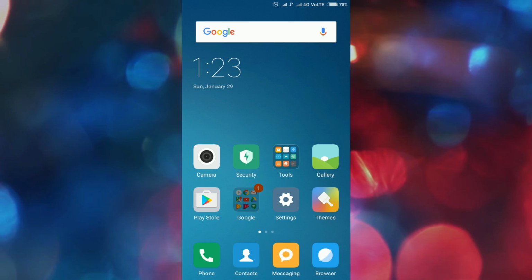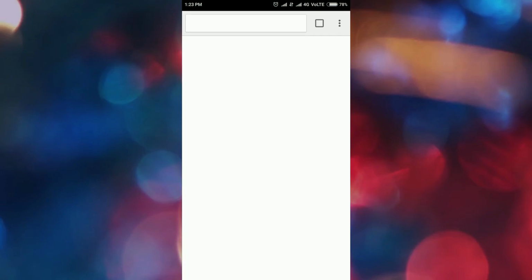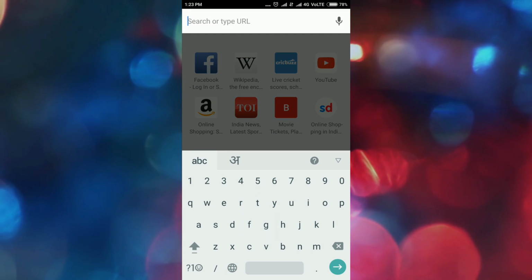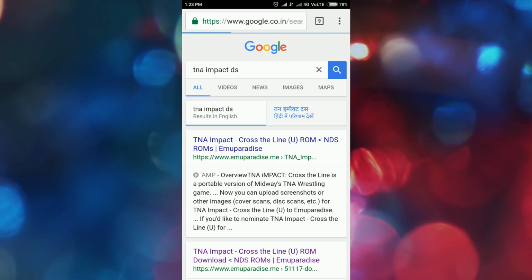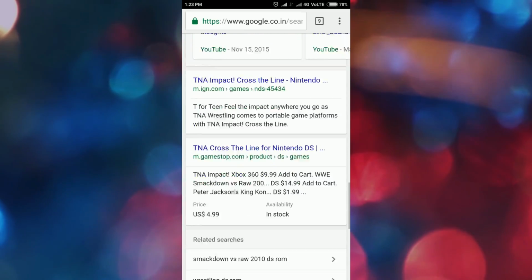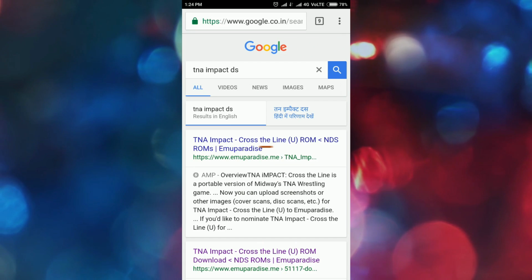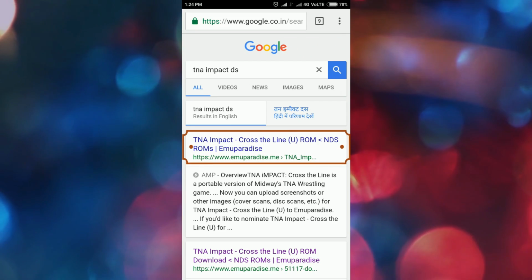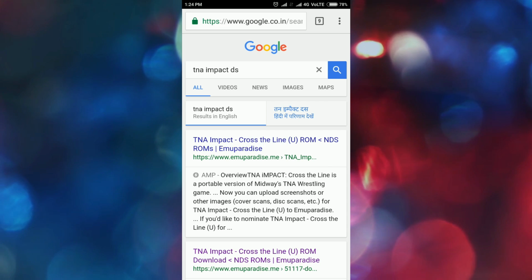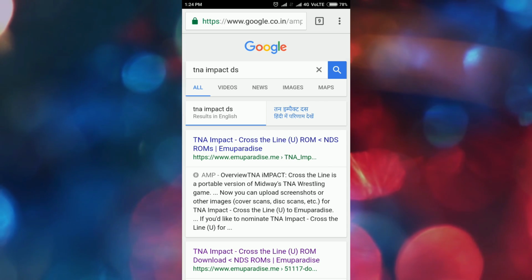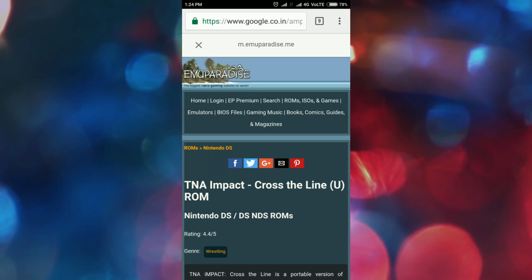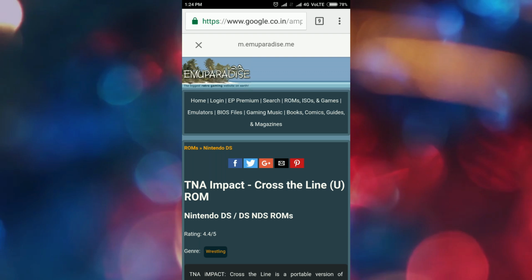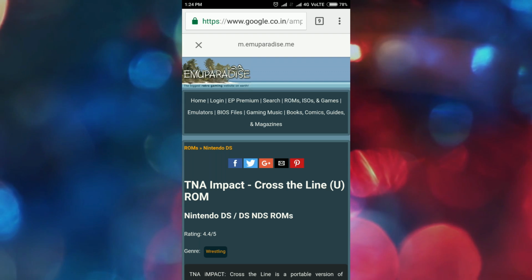So let's get started. Well, first, what you have to do is just open your browser. And after that you need to search TNA Impact DS. Well, after searching it, you will see that page. At the top, here is the headline of TNA Impact Cross the Line for ROM and DS. So what you have to do is just click on it for getting this awesome 50 MB wrestling game. Well guys, this is an NDS game, but yeah, you can trust me that this game is so much awesome.